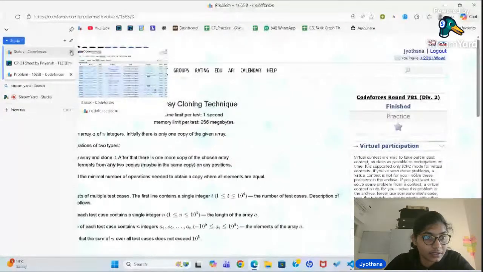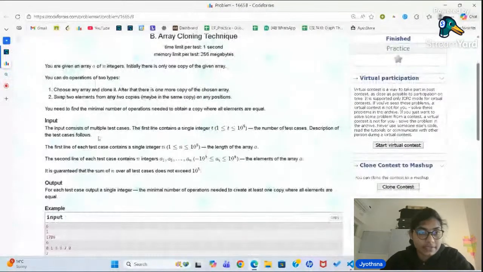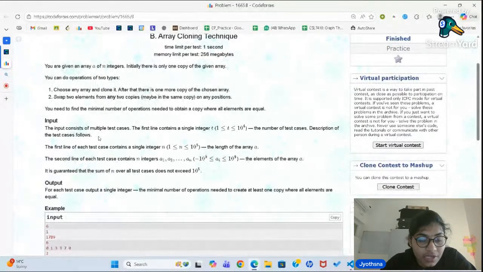Array coloring technique. Okay. So what is this question about? You're given an array A of n integers. Initially, there is only one copy of the given array. You can do operations of two types. Choose any array and clone it. We have an array A. We can choose any array and clone it.